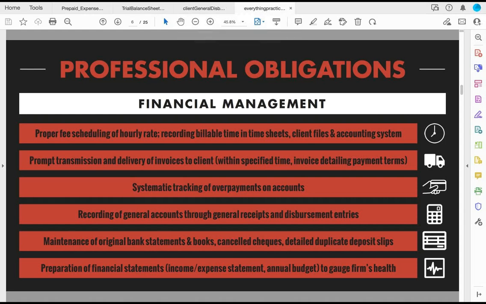Now, let's say you don't have the money in trust for this particular client, then you're going to deliver the invoice to them and they're going to pay you into the general account directly, which is called a client payment. Upon completing that, you're now able to systematically track all payments. So you know whether there's any overpayment or any underpaid invoice, and you're able to also record the general accounts through general receipts and disbursement entries, all of them recorded under one invoice, and you know, the respective journals and ledgers are also seen.